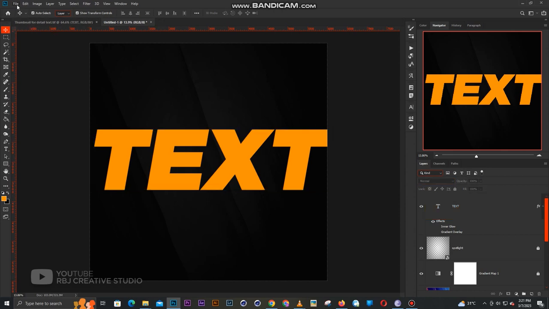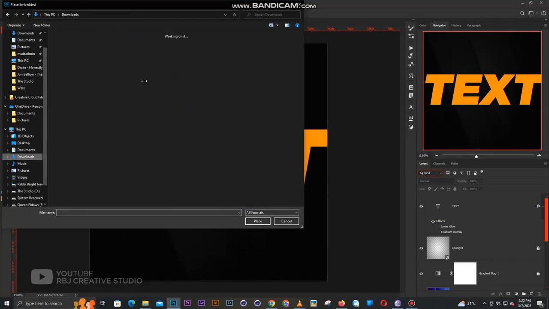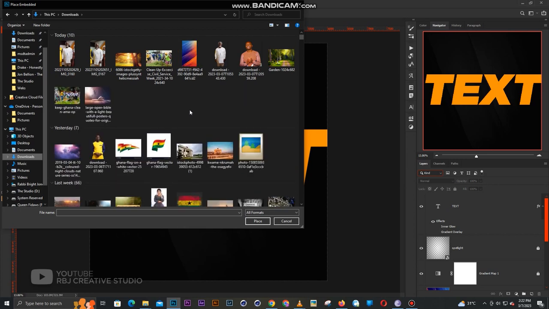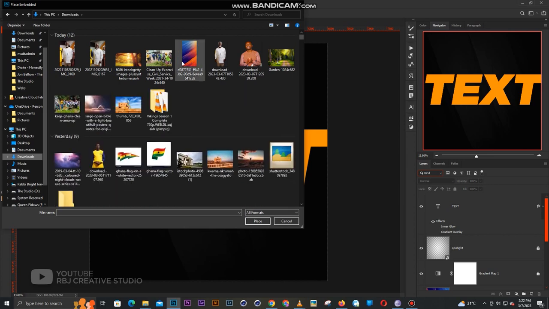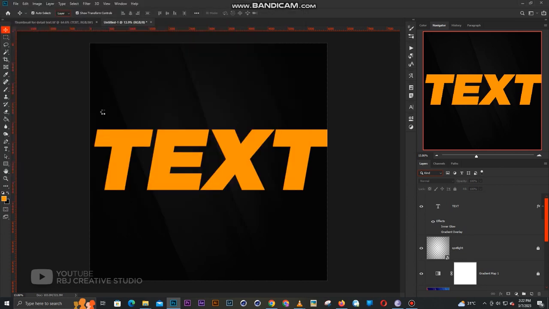So I'm just going to move on to File, then Place Embedded, and I'm going to select an image, a very nice image that I can insert into the text. So I have this image here. You see this wavy background type of thing. Let me just select it, and I'm going to load it into the work, and I'll teach you guys the next thing. So let's wait a little while.